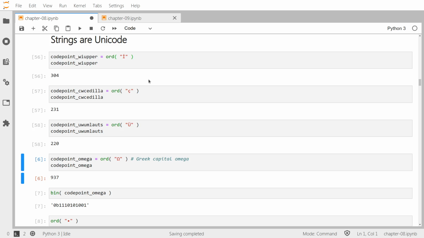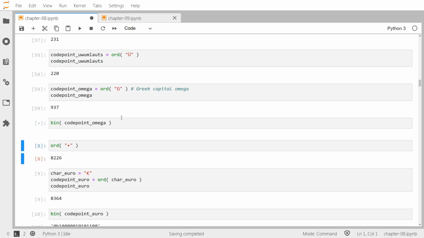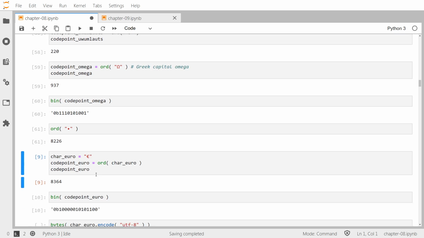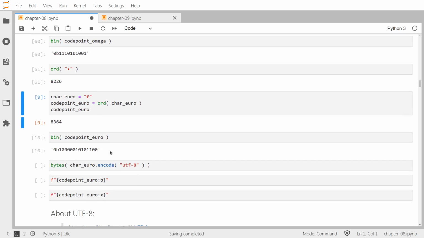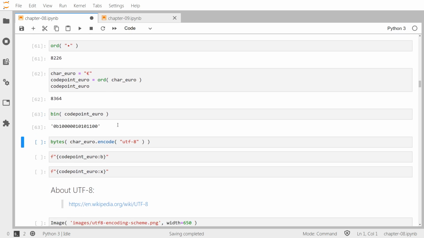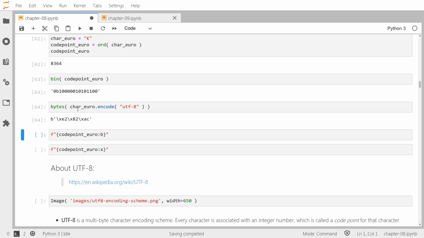Greek capital letter omega has the ordinal value 937. We can actually convert this value to binary by calling bin. We can check the ordinal value of a particular character, like a text bullet. That's 8,226. Let's check out the euro sign. That's 8,364. We can convert it to binary as well. We're going to do some exercises about these in just a bit. If I encode the euro character as UTF-8, converting it to bytes, we get that.